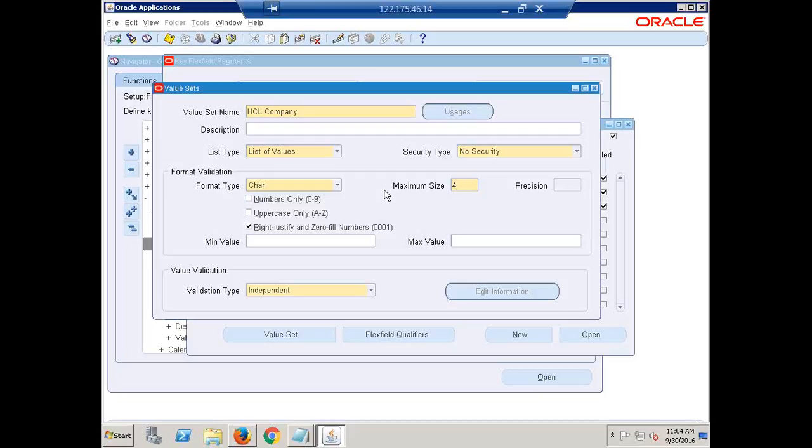Now, within this value set, we'll be creating company values, right? The company names, whatever we'll be writing. This 4 we are taking for numbering purpose. The number should have some name, right? The company code should have a descriptive name. How you want to write the names, you can decide here.